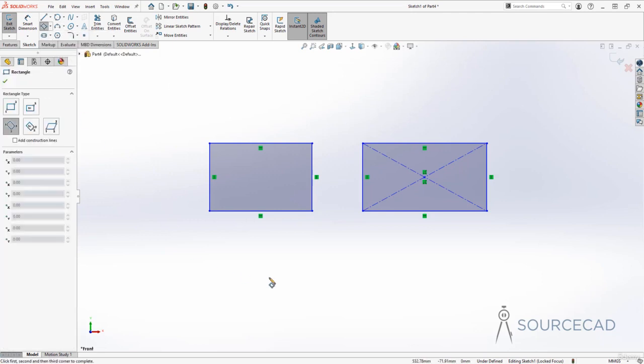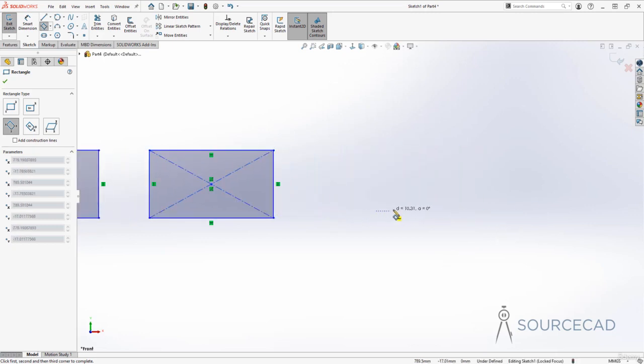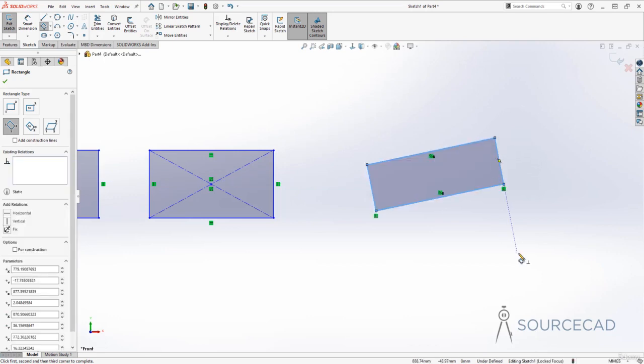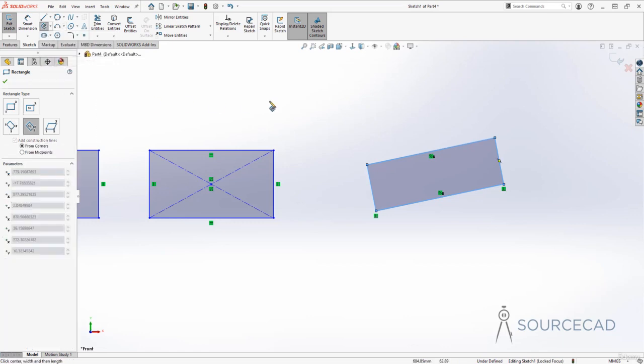3-point rectangle. So basically you need 3 points for this. So first point, well, I'll just make second point here, then third point here, and we have the 3-point rectangle. So first 2 points will define the direction of your rectangle, and the third point will just specify the height of your rectangle.